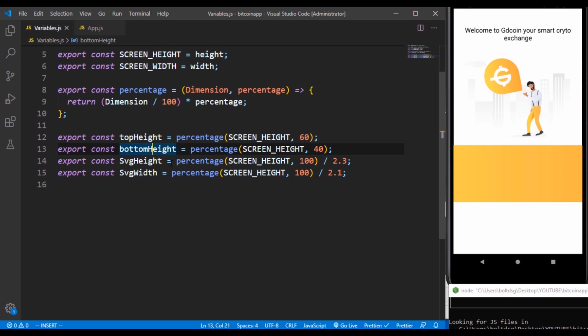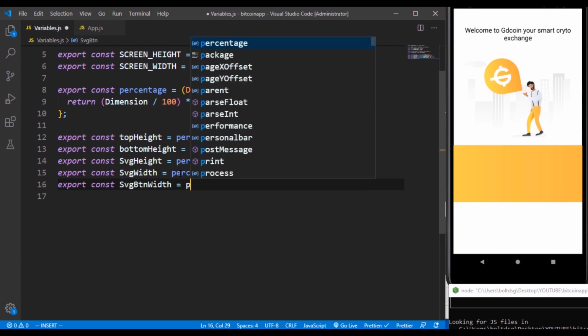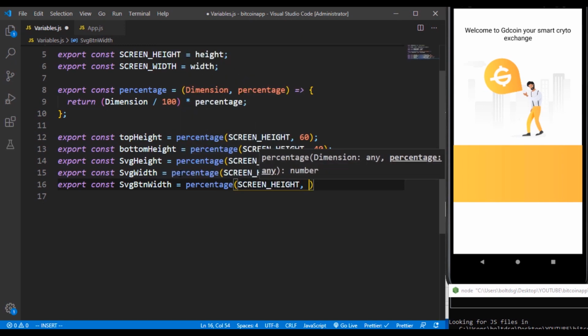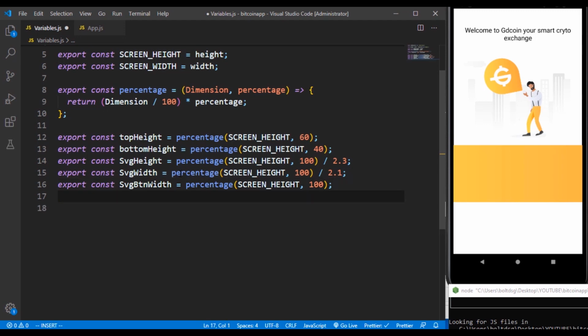So we have not defined the SVG button. Right now we are going to define SVG button. So the SVG button weight is going to take up, let me just say SVG btn weight. It's going to take from the percentage, it's going to take the screen height, and we need 100% of that. Also, we need to define one more thing. For now, we don't really need it because it's the input. So when we are working with the input, the form section, we can talk about that.